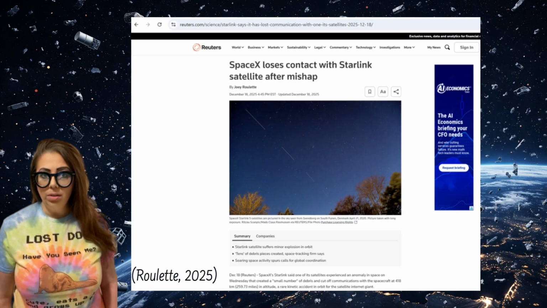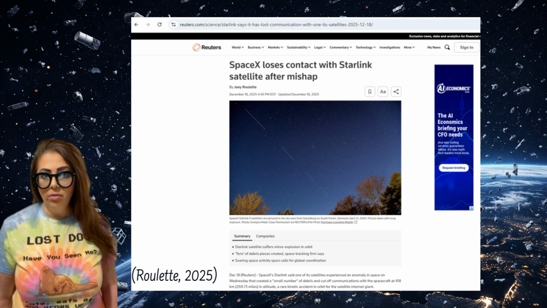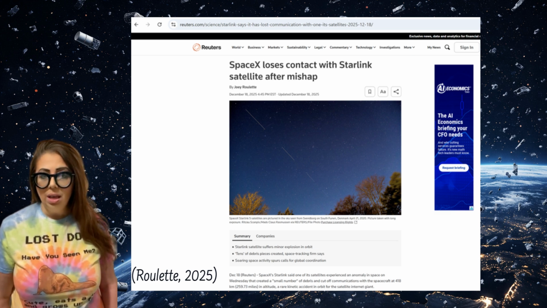Reuters reporting on December 18th described a Starlink satellite anomaly at about 418 kilometers altitude, which resulted in a loss of communications. SpaceX said that the satellite is largely intact, tumbling and expected to re-enter the atmosphere within weeks. According to the article, LeoLabs reported detecting tens of pieces consistent with debris associated with the event, and the rapid drop in altitude points to an internal spacecraft malfunction as a likely cause.